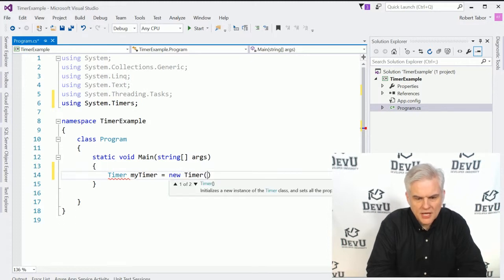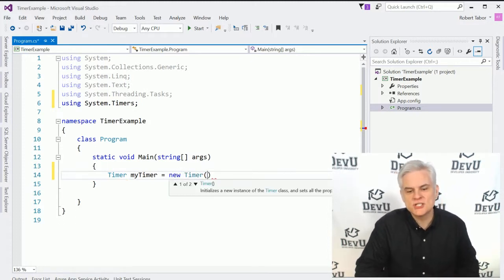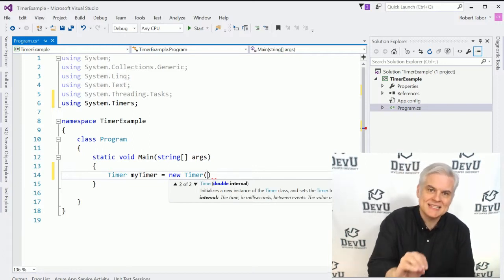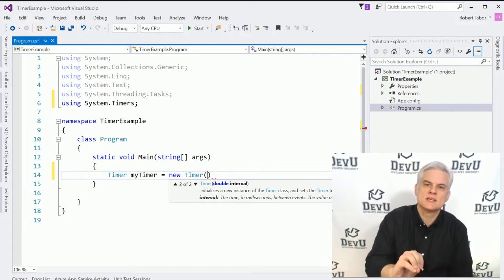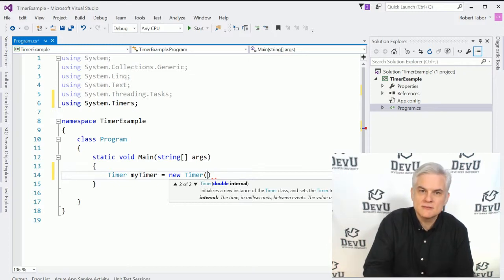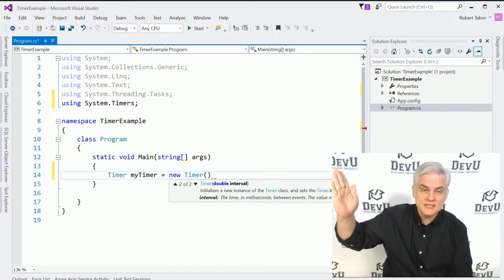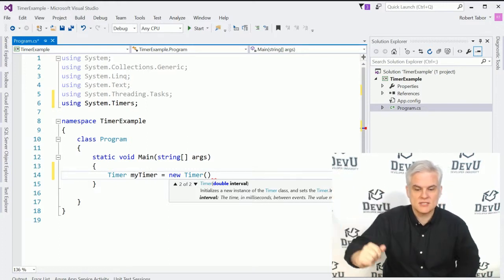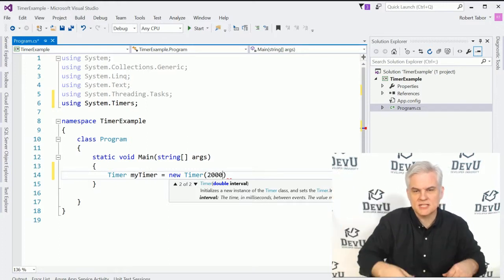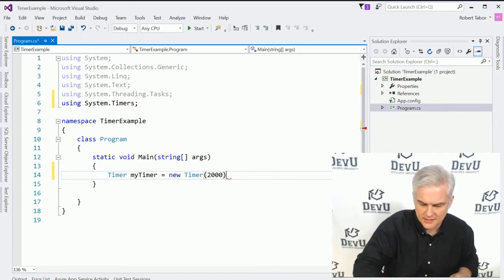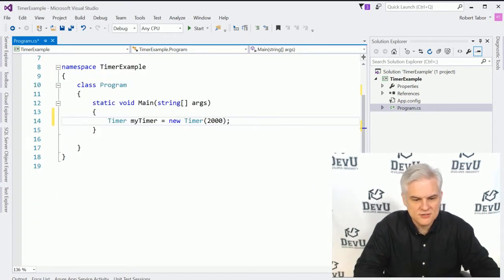equals new Timer. One of the overloaded versions of the constructor for this Timer class allows us to pass in the interval in milliseconds. So every, let's say, 2,000 milliseconds, we want the Elapsed event to fire, to be raised. 2,000 milliseconds would be simply 2 seconds, which is an eternity as far as a computer is concerned.